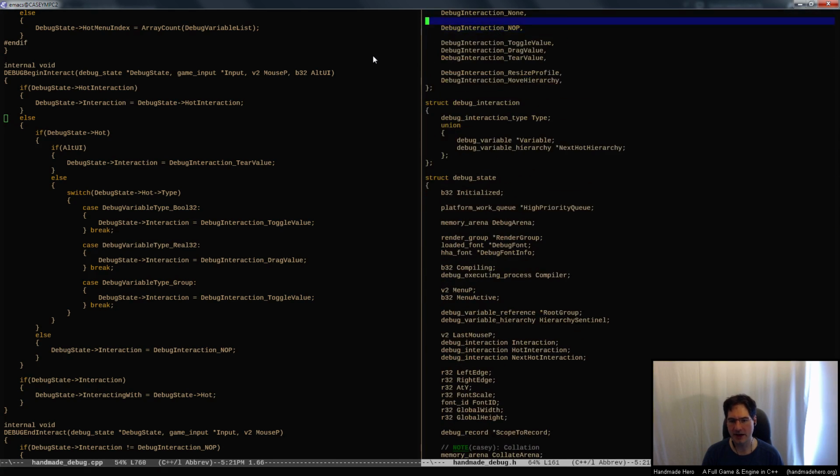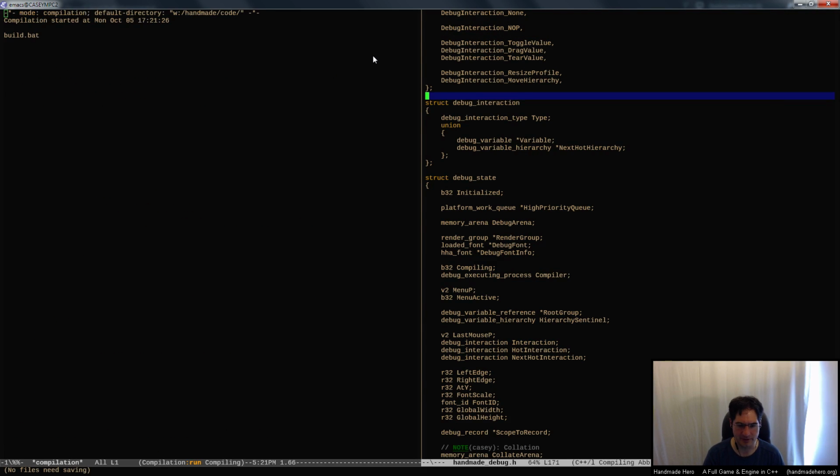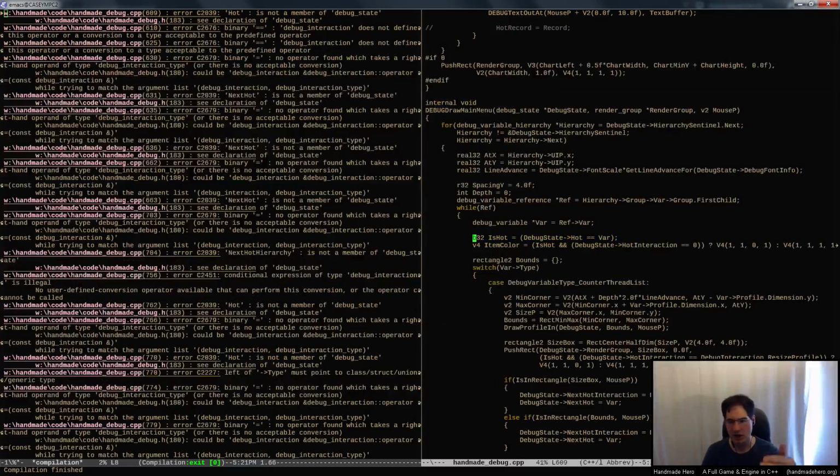So I want to start by making that simplification. And once I make that simplification, now I'm going to have a bunch of compile errors, and I'm just going to go through those compile errors, fixing them to work with this new structure. That's really all I'm going to do. So let's do that now.